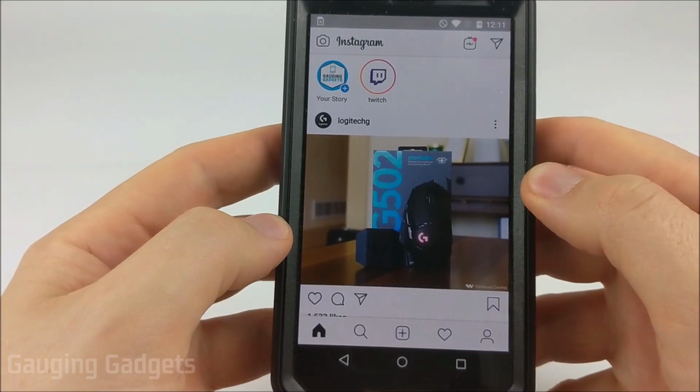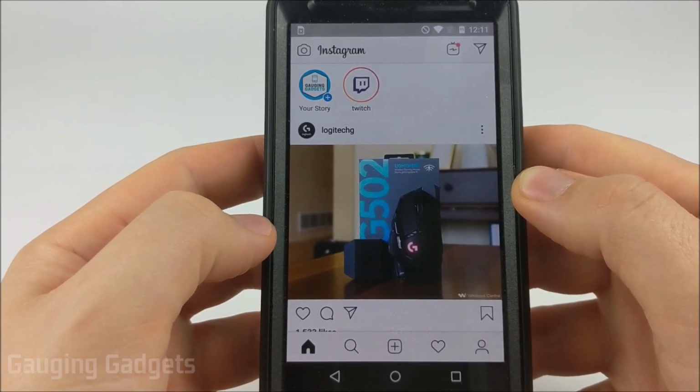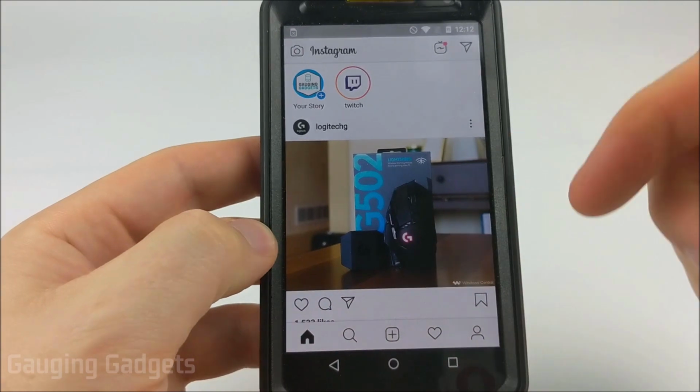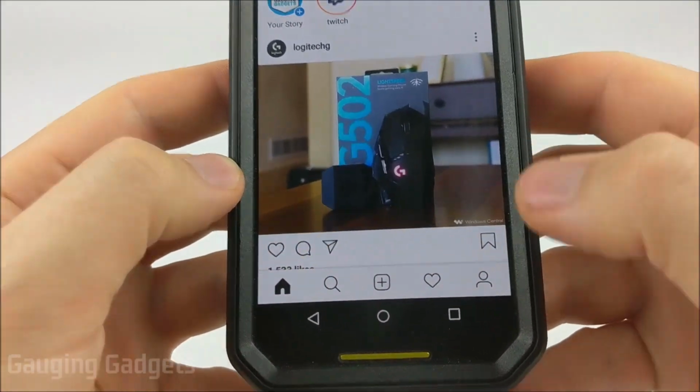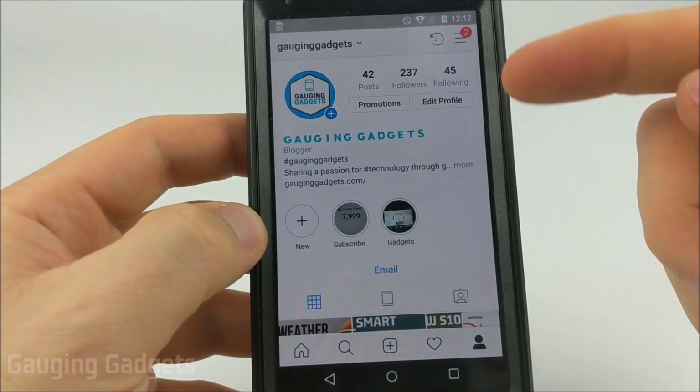In this video, I'm going to show you how to clear your search history in Instagram. So it's actually really easy and it should take less than a minute. The first thing we need to do is open up the Instagram app. Once we're in the Instagram app, go ahead and select the profile button in the bottom right here. This will bring you to your Instagram profile.